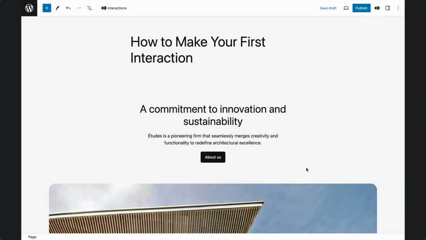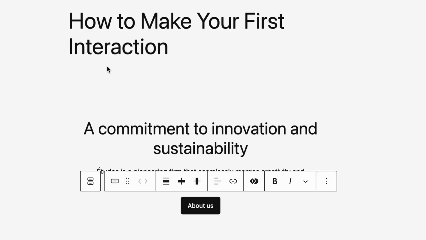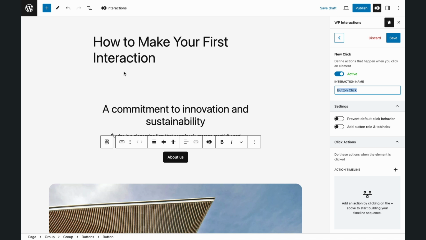Let's get started. The first interaction we want to make is the button that scrolls to a new section. Select the button block and click the Add Interaction to Block button. From the list, choose Click. Now let's assign a new name to this interaction.